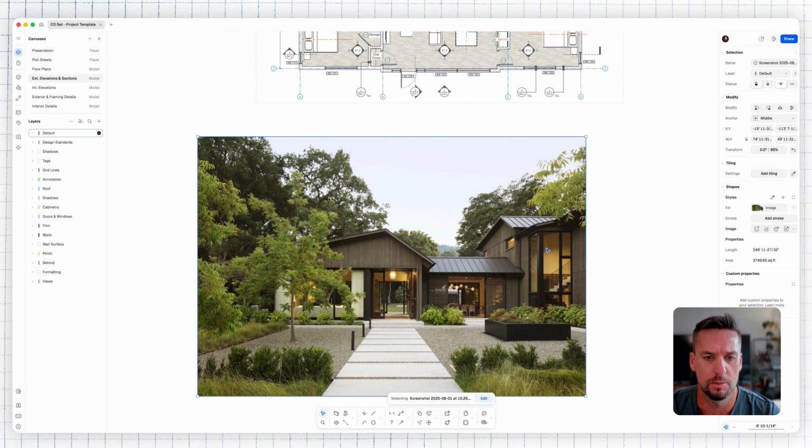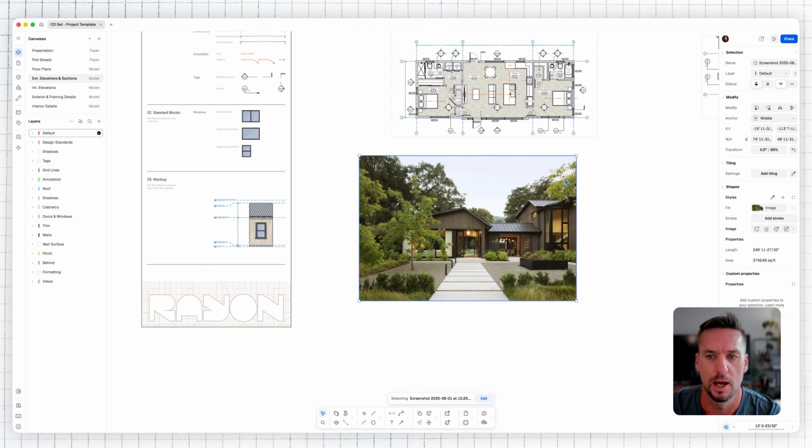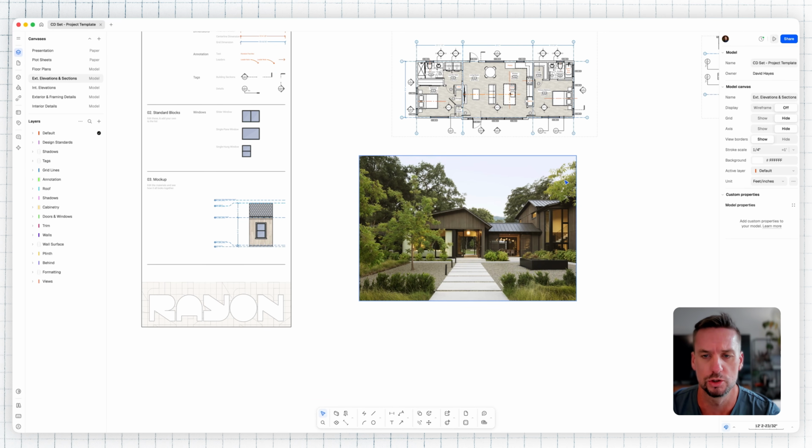And then also, I'm on a Mac, and I know there's a similar tool on Windows, but if I hold the Command button, then I can actually crop this image. So you can really treat it the same way as you can treat a view as well.